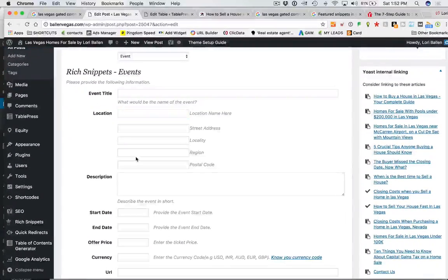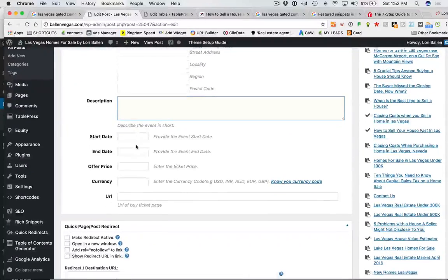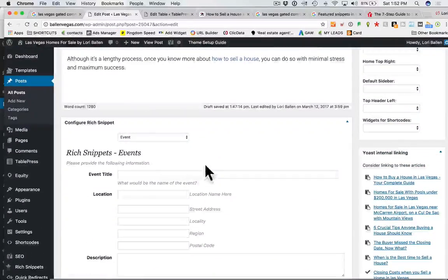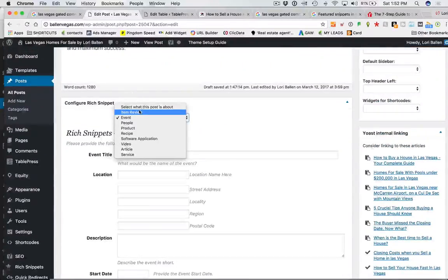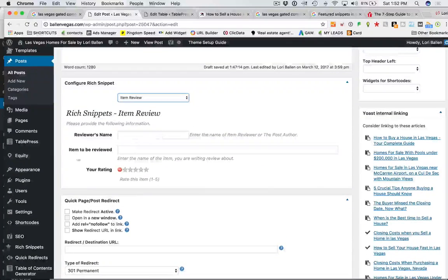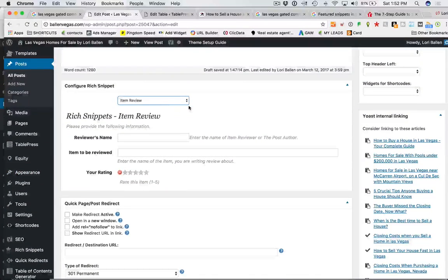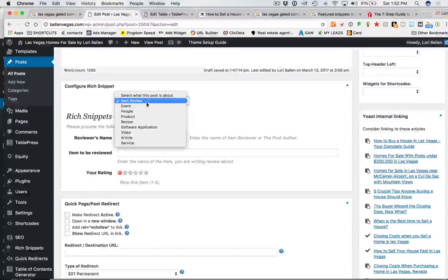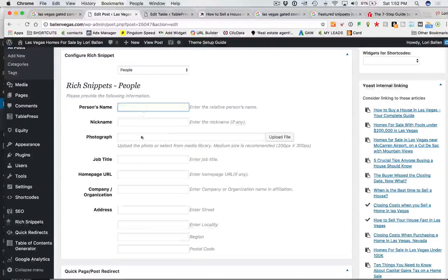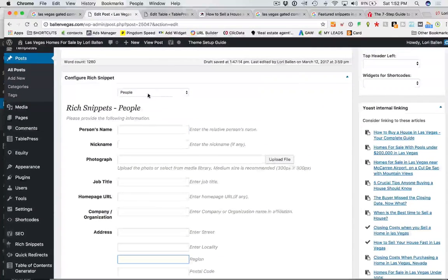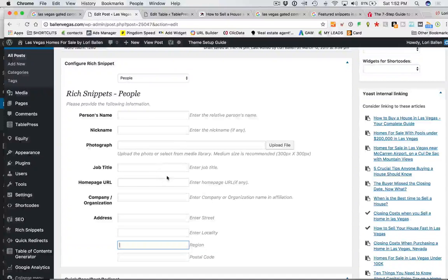Here's the event title. Here's where it's going to be. I would do this with every open house. Here's the description. Here's the start date, end date. Okay. There's a good chance that could land on the top of the search engine. That's a featured snippet. Okay. Item review. Here, if you want somebody to leave items, that's not as common on our real estate websites, right? People. So if this was about a person, so if you've got a website where you're featuring, you know, maybe vendors and plumbers and home stagers and movers and whatnot, you could do that.